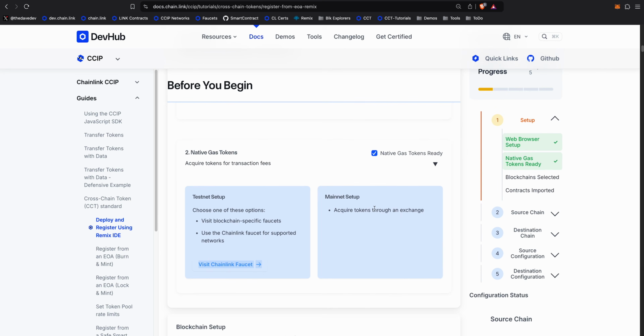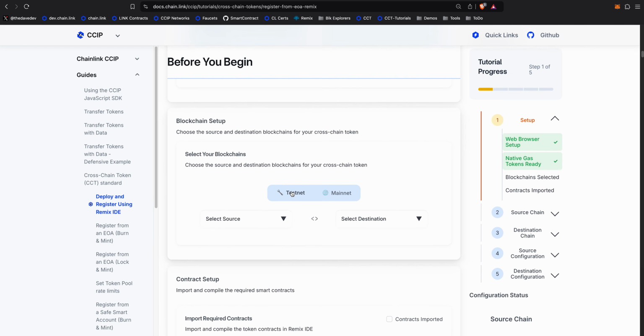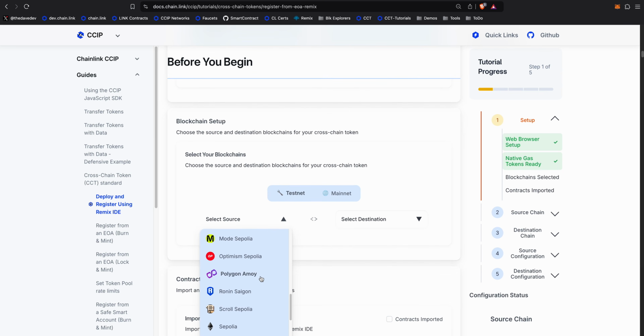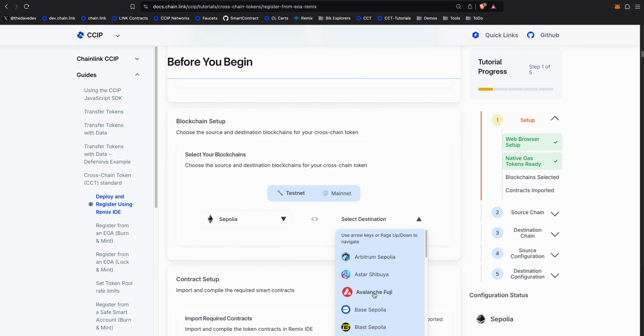You can see here the next section says we need to select our blockchains. So we're going to do this on the testnet. And source, as I mentioned, I'm going to go ahead and do Sepolia. And then our destination is going to be Avalanche Fuji.